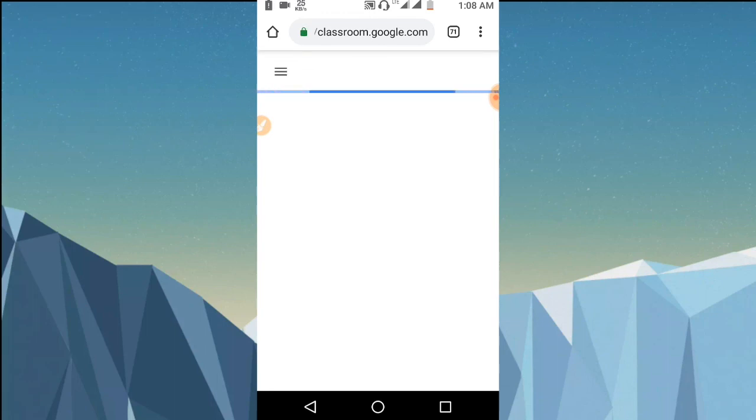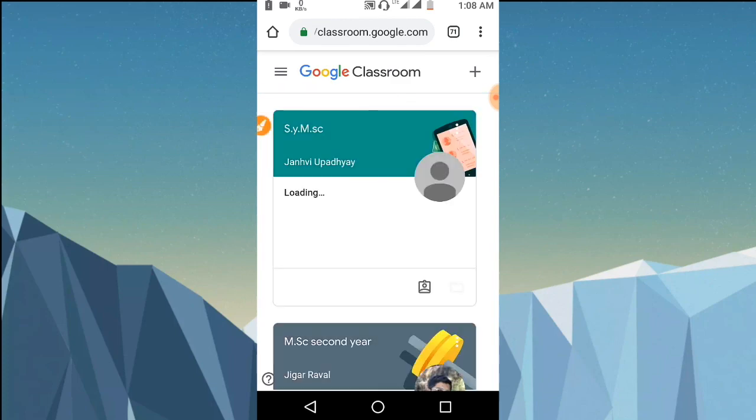So now it's loading, and now what you need to do is, in order to join, just click on this plus icon at the top. Just click on that plus icon. Now here you have two options, join class and create class.